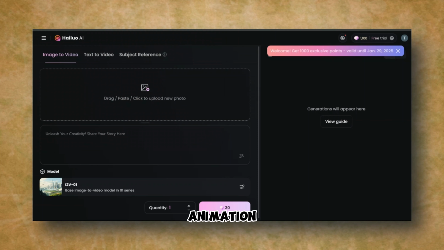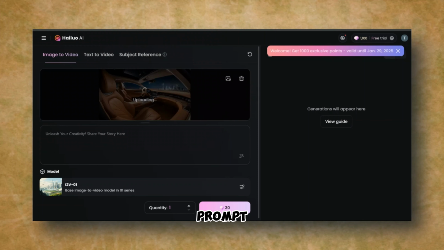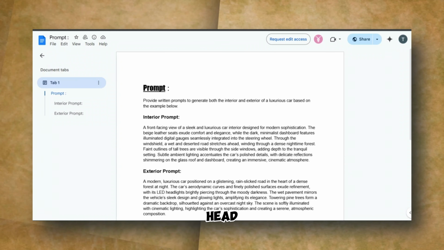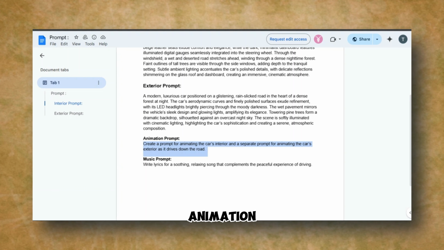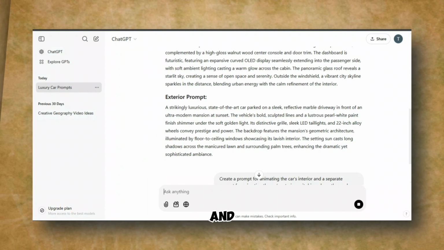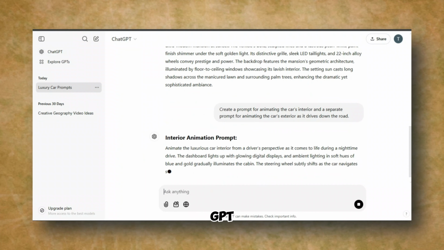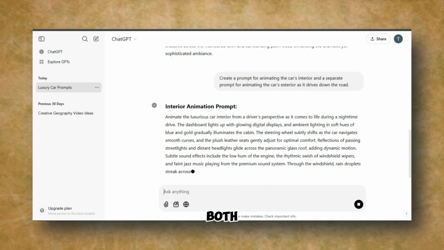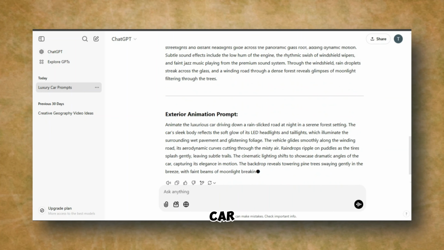Before we proceed with the animation, we need a specific text prompt to bring the image to life. Head over to the Google Doc and copy the animation prompt. Then, switch to ChatGPT, paste the animation prompt, and hit enter. ChatGPT will provide detailed prompts for animating both the interior and exterior of your car.